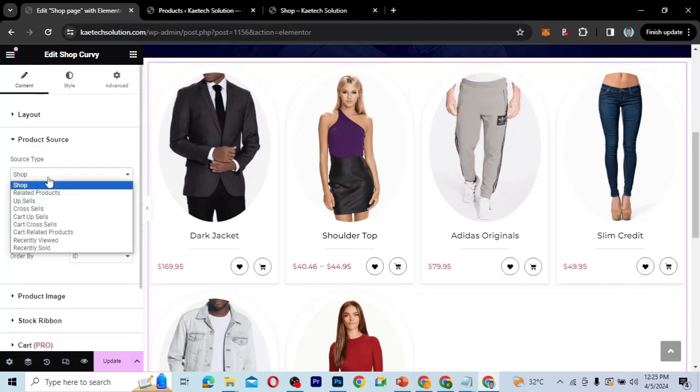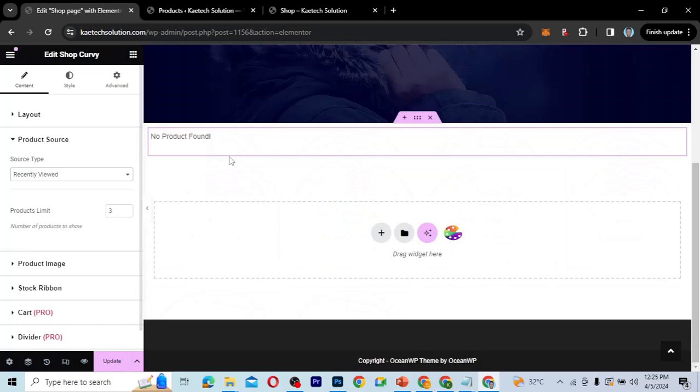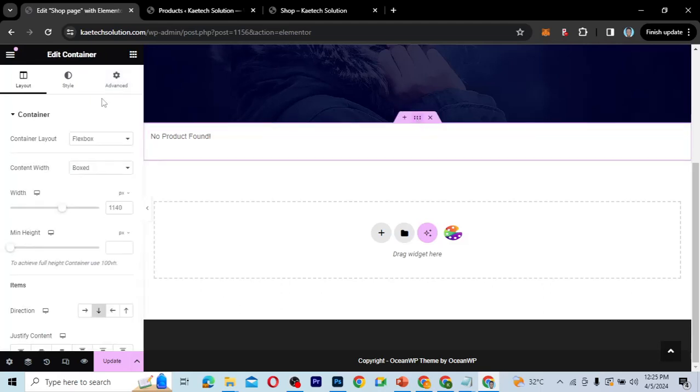Okay, so what I'm going to do is just use recently viewed product. Okay, so no product found, no problem. Now don't worry, because you only see it when you view some specific product. So let's try to edit this place over here. What I'm going to do is go to this particular place, and then I'll go to install over here, or advanced.